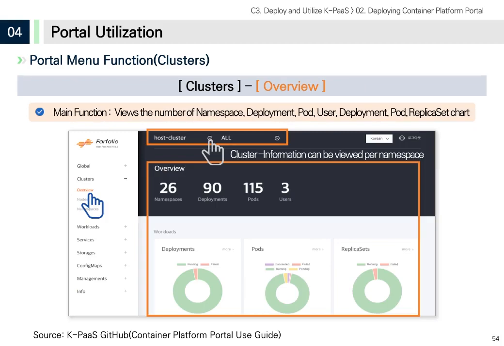Next, we'll describe the features of the second dashboard, clusters. First, the Cluster Overview dashboard allows you to view the number of namespaces, deployments, pods, and users, as well as charts of deployments, pods, and replica sets. When viewing, you can select a cluster name from the selection box at the top of the screen to view information about the selected cluster only. After selecting a cluster, you can select a namespace from the selection box to view information about that namespace. If you select All under namespaces, you can get information about the entire namespace.